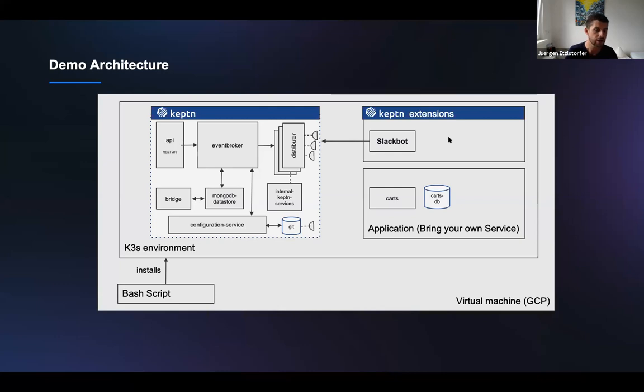It's basically a very, very small instance in GCP. So it's a 2 vCPU Debian Linux machine. We install the k3s environment. So k3s is a very, very small Kubernetes distribution. It's a small Kubernetes cluster within one binary. We just use this as a runtime for Keptn.